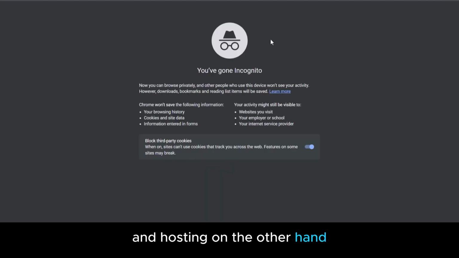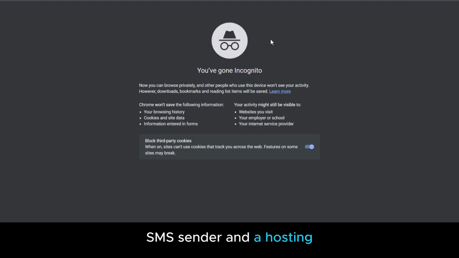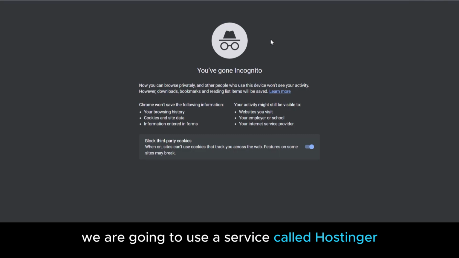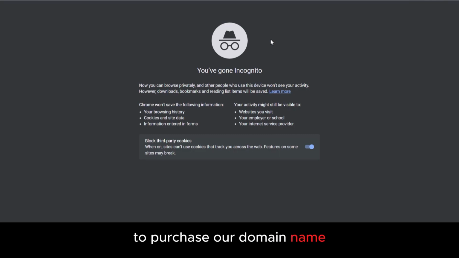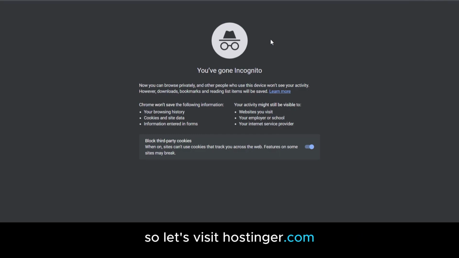And hosting, on the other hand, is what keeps the website live on the internet. So in this scenario, we need to first get a domain name for our bulk SMS sender and a hosting. Let's do this step by step, starting with the domain. For getting the domain, we are going to use a service called Hostinger to purchase our domain name, but feel free to use any other service you like to buy your domain. So let's visit hostinger.com.